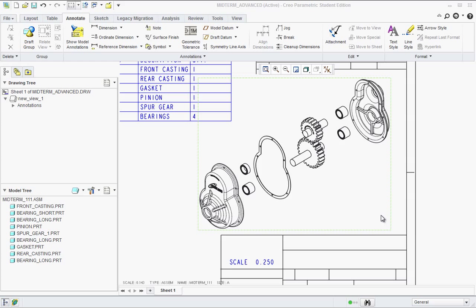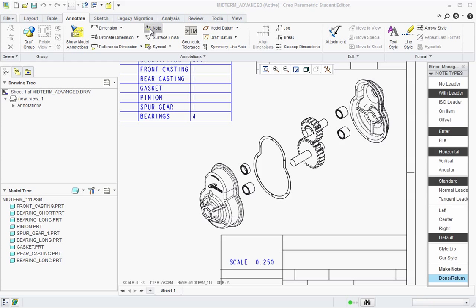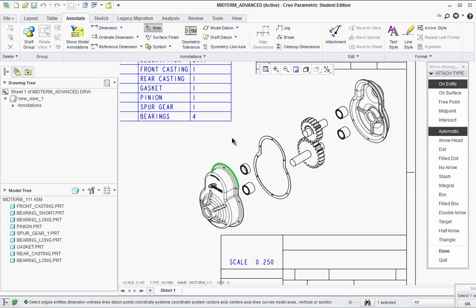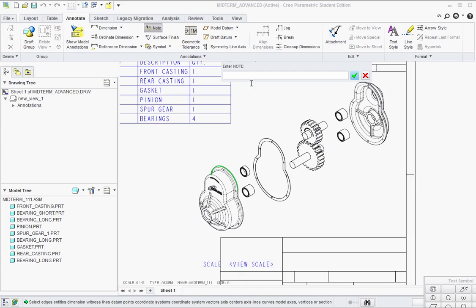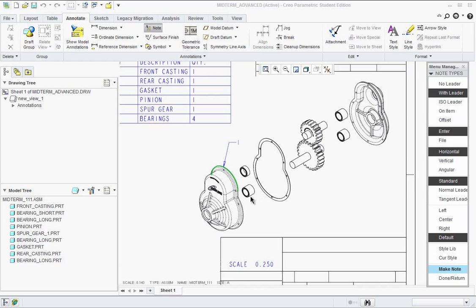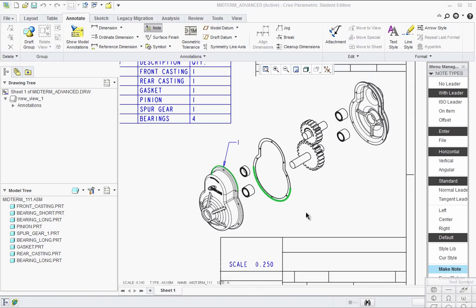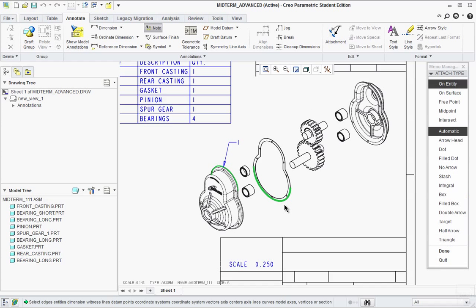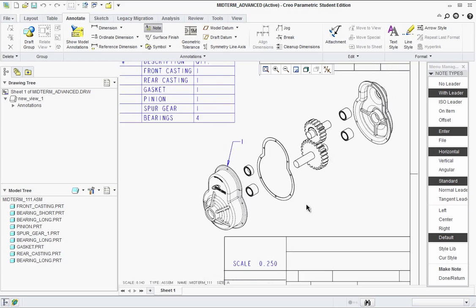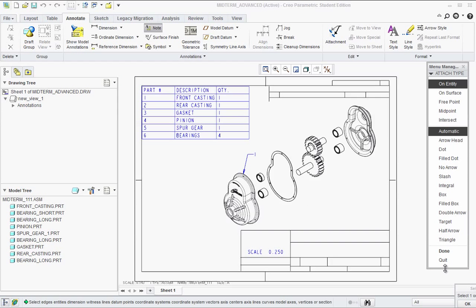Okay, so basically, just because I wasn't able to bring in a bill of materials, we'll just put a note in on these. Just go to Note and select With Leader, hit Make Note, select the edge, middle click, and type in this case, it's for the front casting, it's part 1, hit the green check mark, and go ahead and middle click. And you can just do that with all these. So again, make note, select this edge here, middle click, oops. Do that one more time.